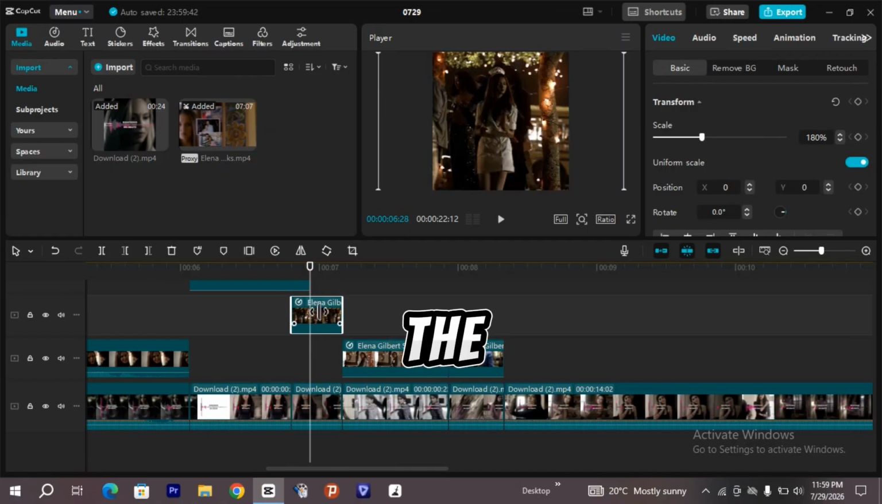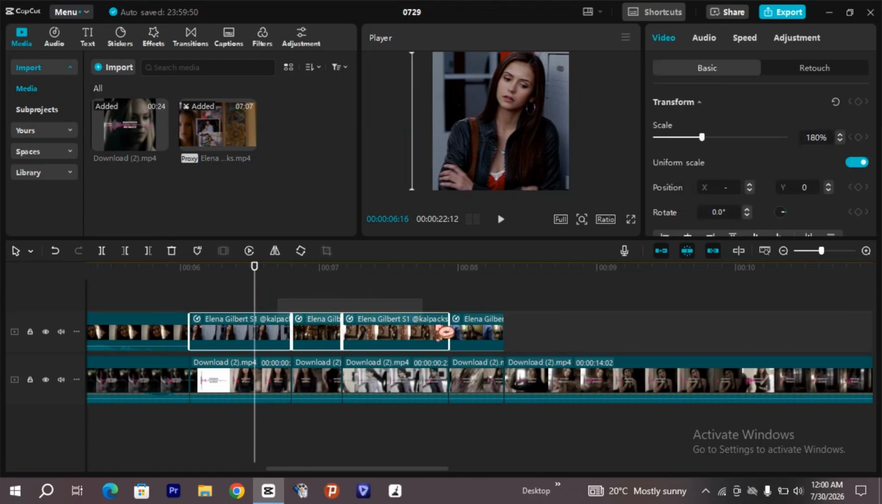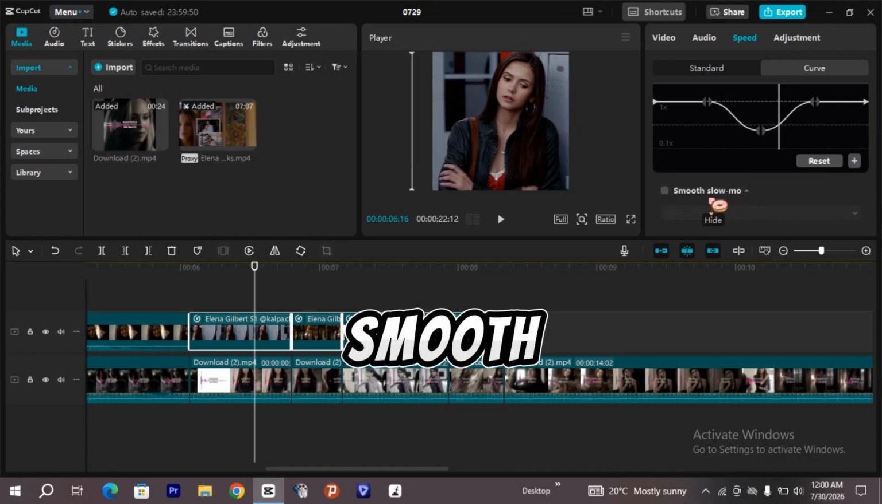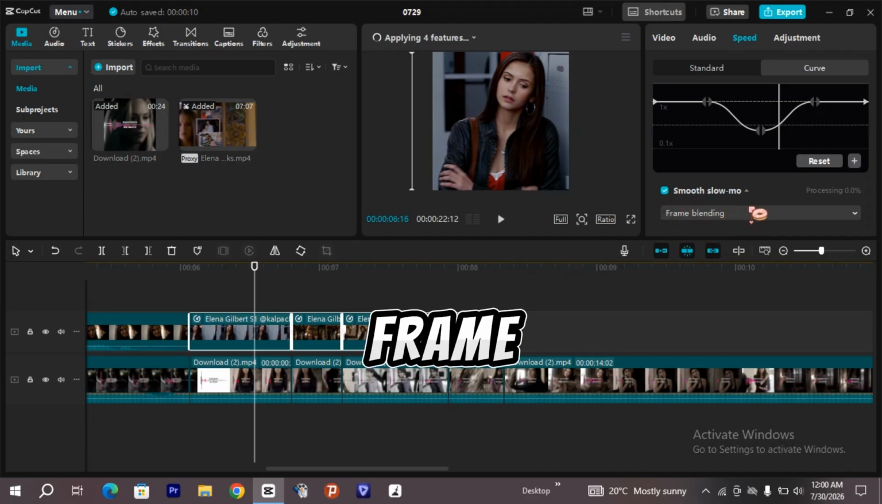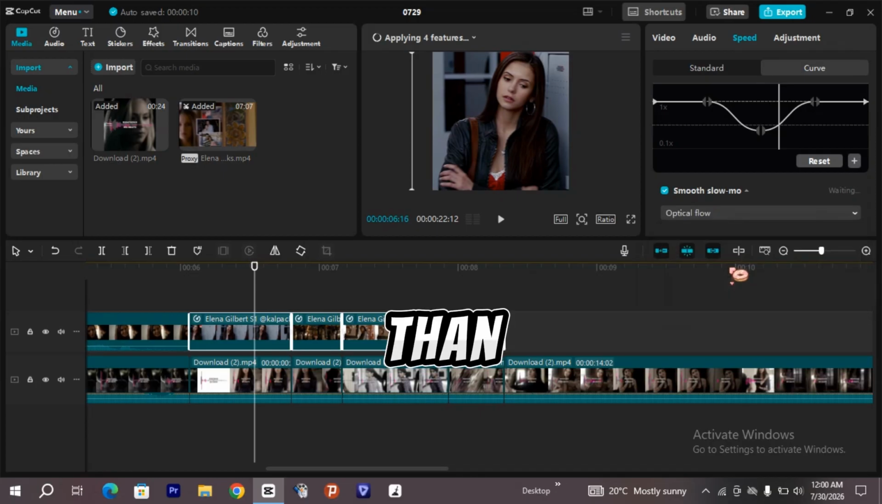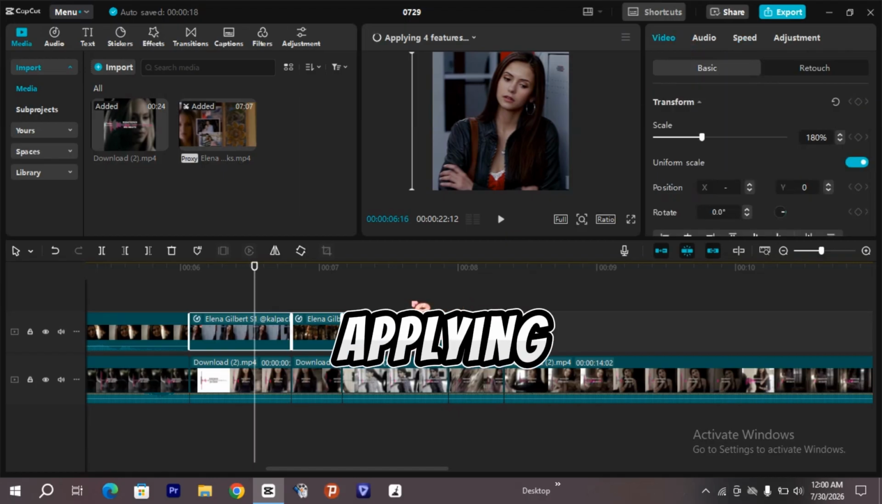Now, for the last time guys, I swear, select all clips, go back to the speed option and turn on smooth slow motion, and choose optical flow instead of frame blending, because it gives you smoother results and more than the frame blending. Then wait for them to finish applying.